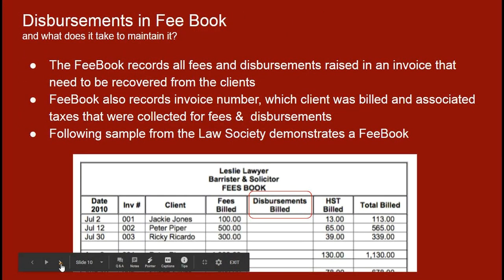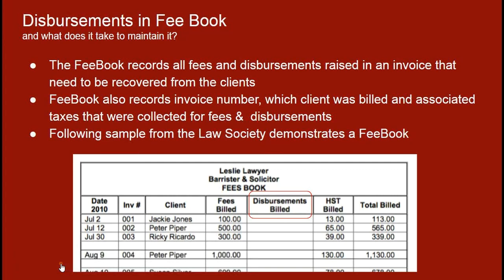And there it is. So in a particular fee book, not only are you capturing the fees that were included, so your legal fees, but of course as part of that invoice, you're also capturing if there are any disbursements that were billed and the provincial taxes.